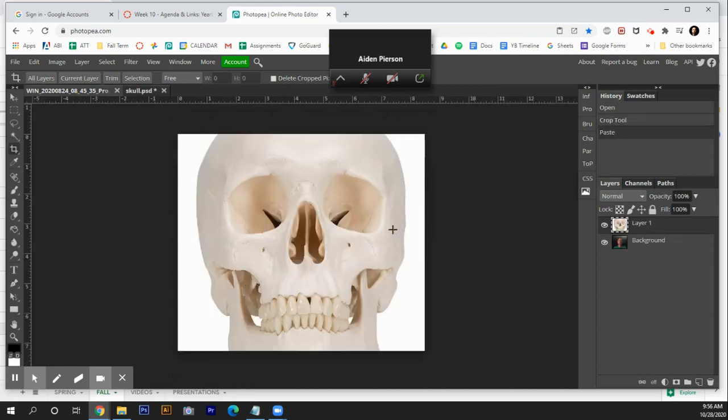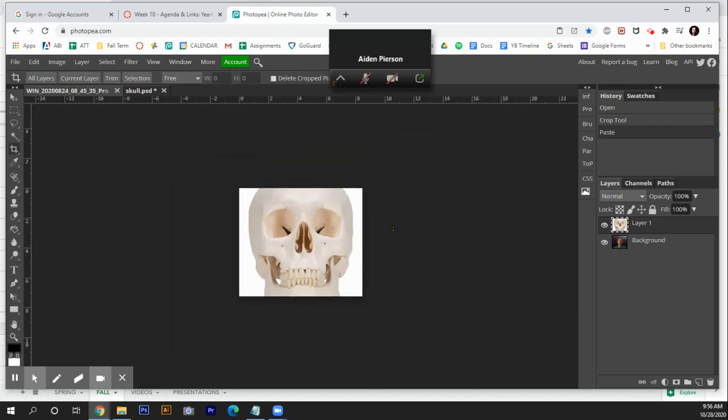Now, it's important when you're choosing the skull to pick one that's oriented in the direction that the portrait is. So if we've got, let's say, a profile portrait where you're looking sideways, you'll want to find a skull that's looking sideways. This one, obviously, as I was looking up, is going to work for the portrait that I have.